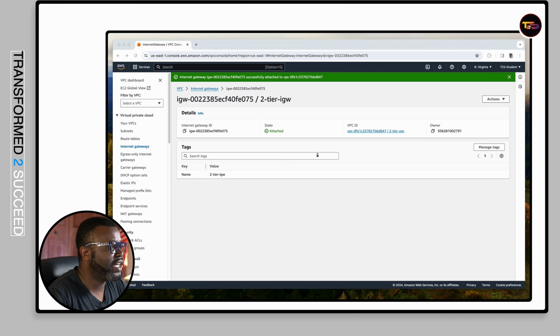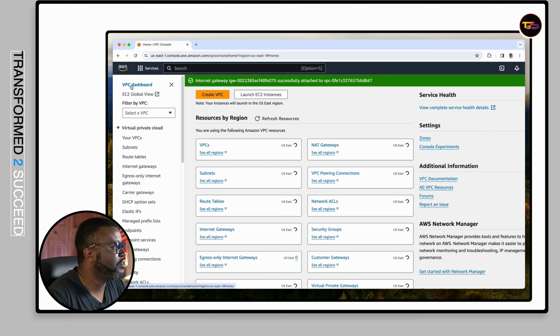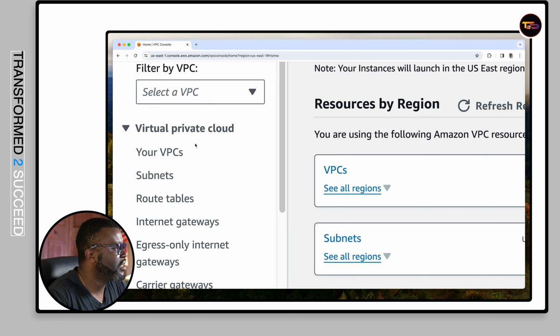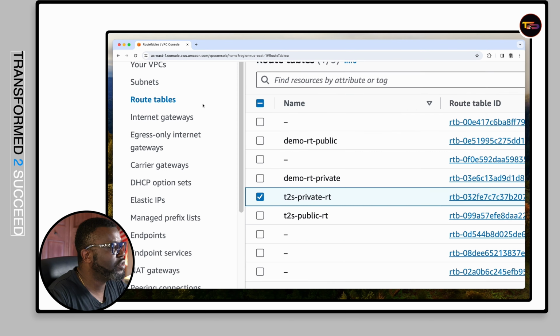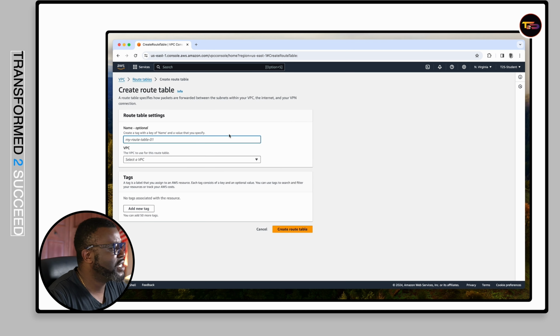Go back to the console. We are on the console, and again we are on the same VPC dashboard here. So we go down here to route tables. We have a lot of route tables here. In your case, you probably may not have all of these here. So I'm going to click create route.